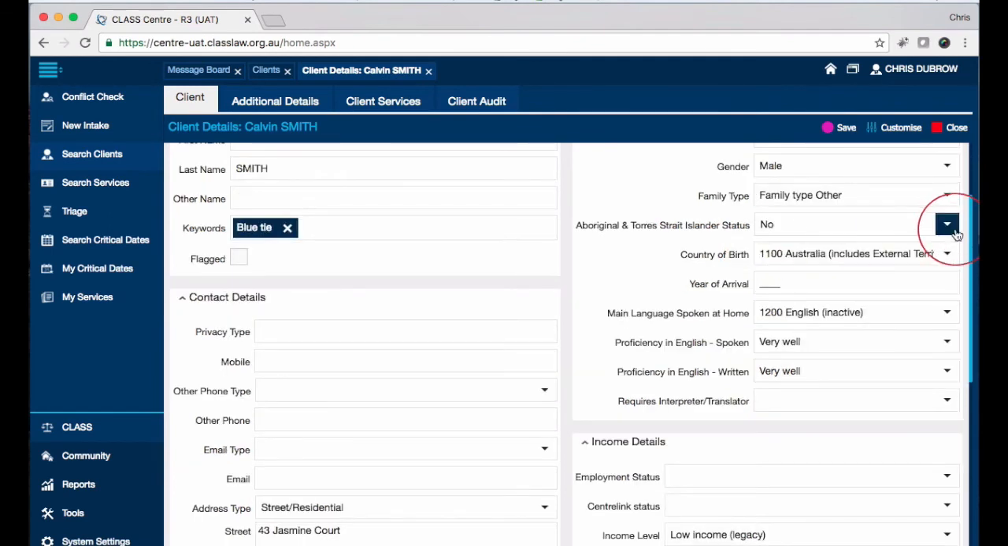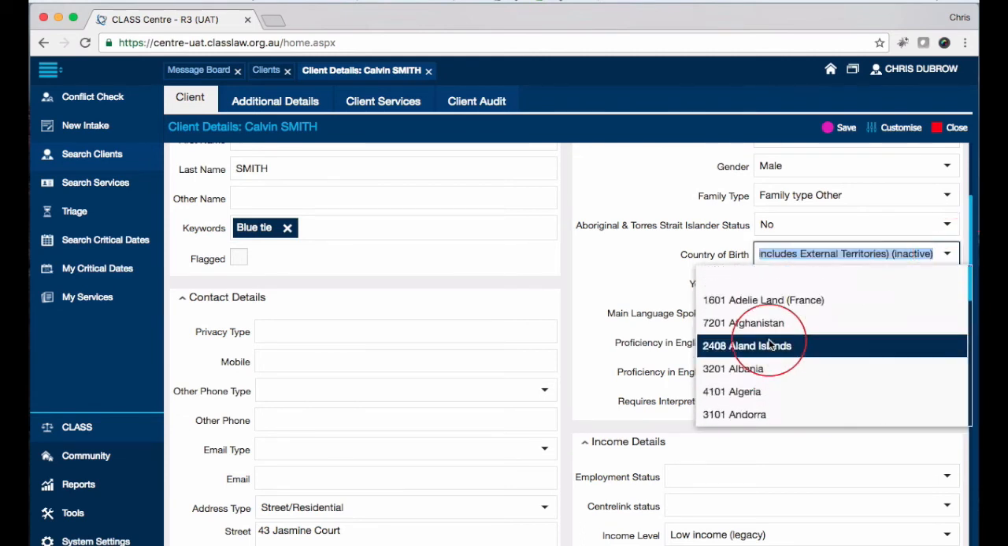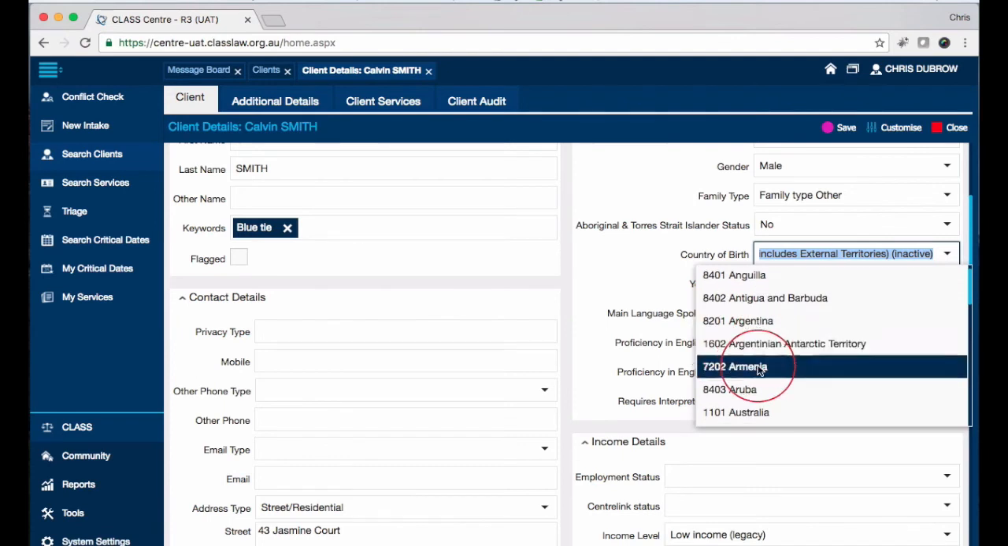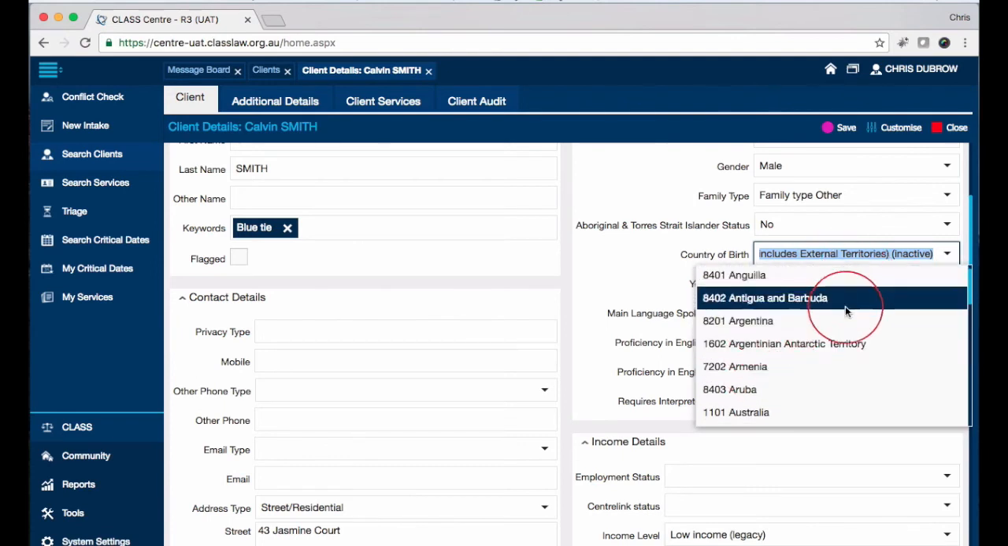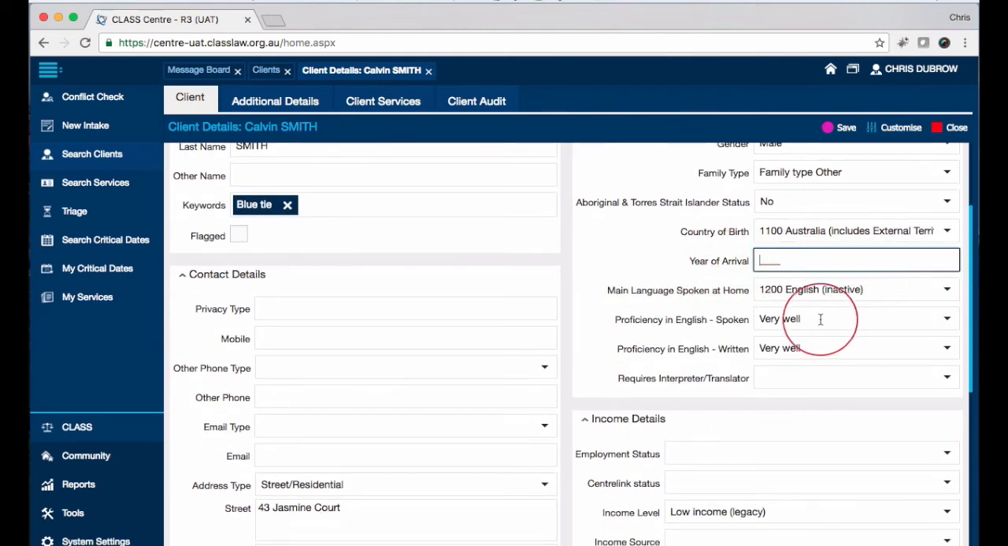All the rest of them are fairly obvious and you should be fairly familiar. Country of birth, some of you know country names and things like that. That should be dealt with by code order, but you can also search either by code or alphabetical. You type it in and it'll come up. Year of arrival is fairly obvious. We've got now two kinds of proficiency in English, spoken and written. That's an Attorney-General's data standard. You'll get used to that pretty quickly.